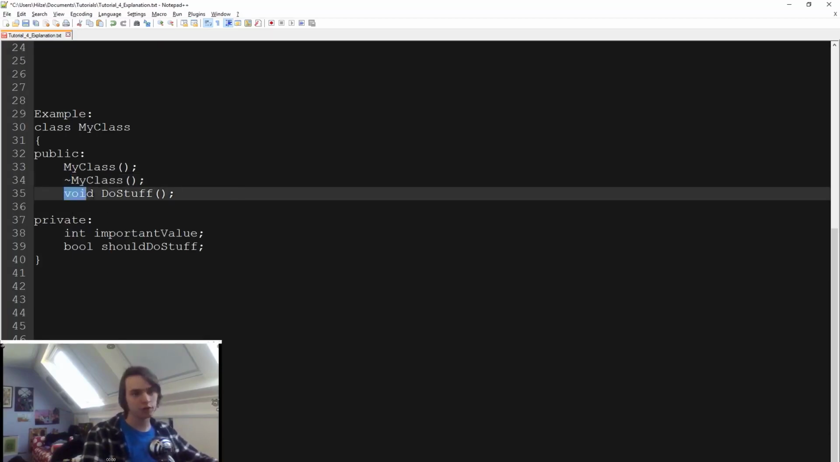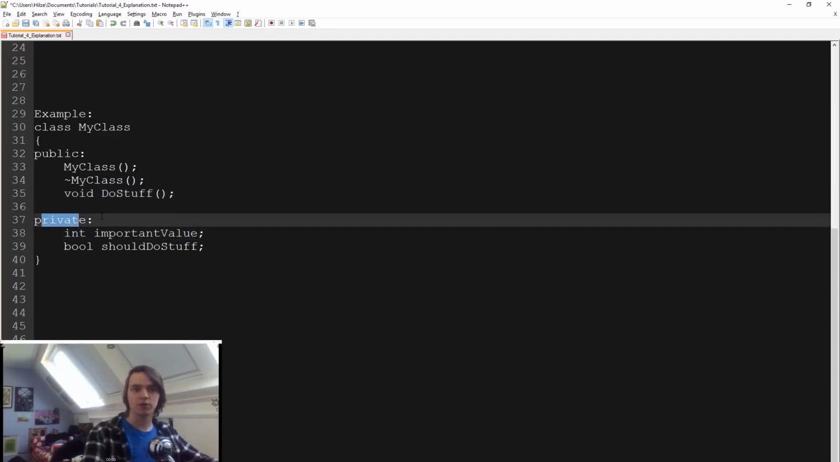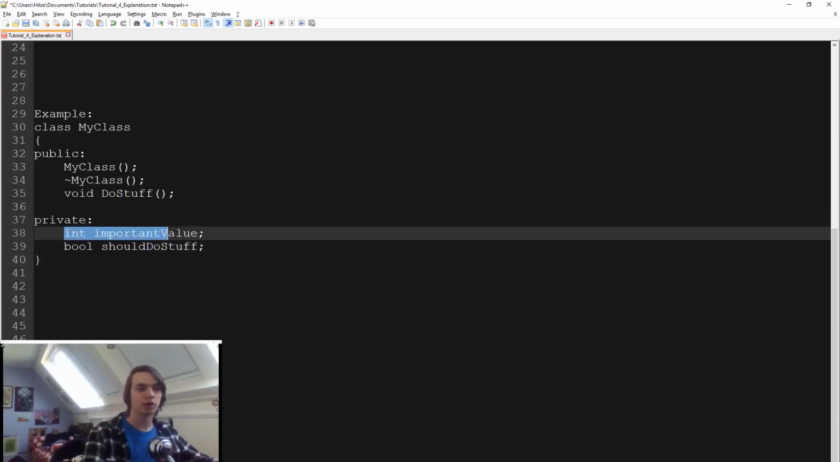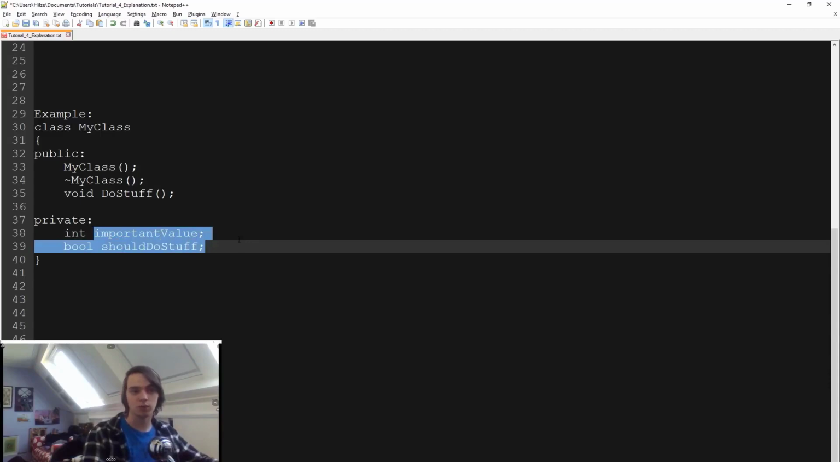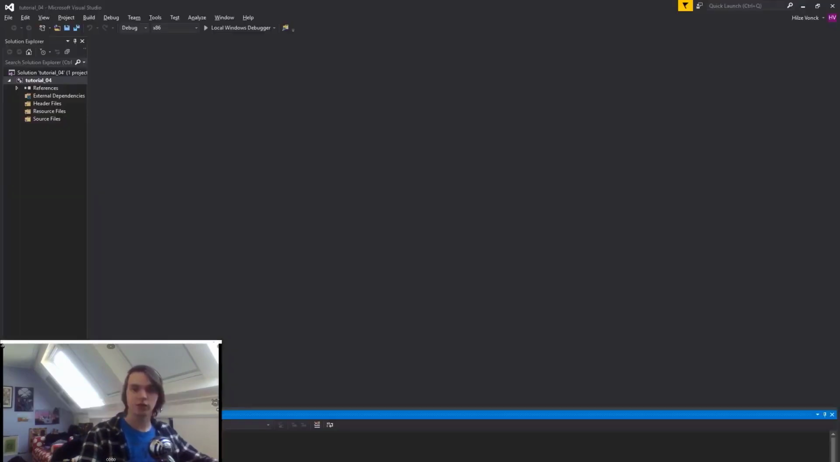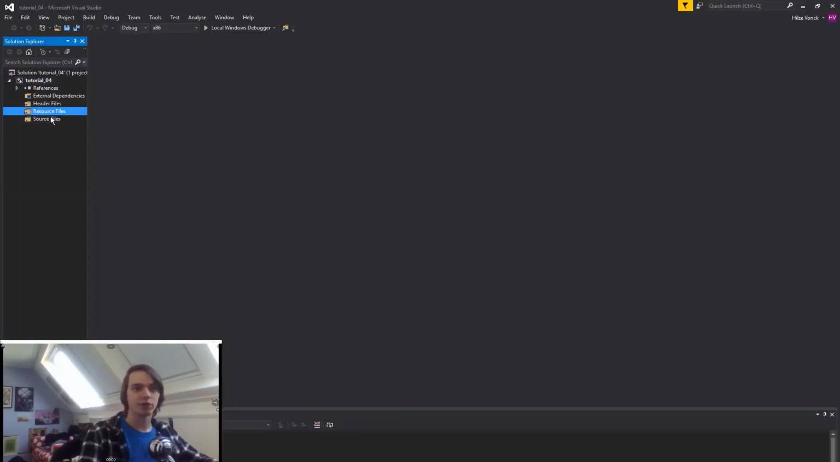Then I've created a little function called a void function, so it doesn't return anything, called doStuff. And then I've created some private variables. So I specified the private keyword, and then I specified the variables that I want to have. So let's say I've created an int called important value because we needed something important, and a boolean like should do stuff. Okay, let's now get into the code and actually make a class. So let's head over to Visual Studio. Oh, I still need to create my main file, so let's do that quickly.